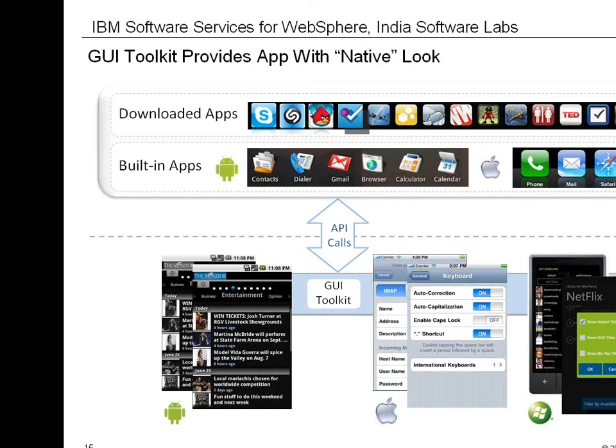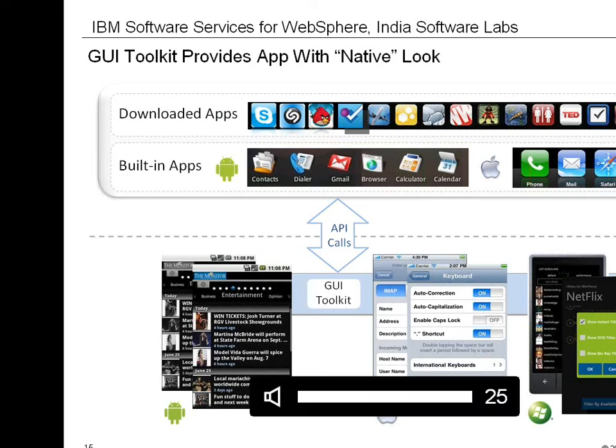So net-net, to build a native application, you need to understand differences in GUI toolkits, you need to understand APIs, you need to understand the different languages which each native platform provides.